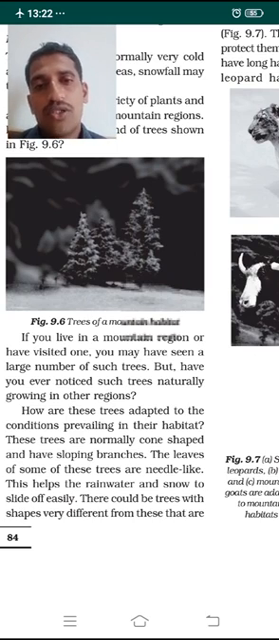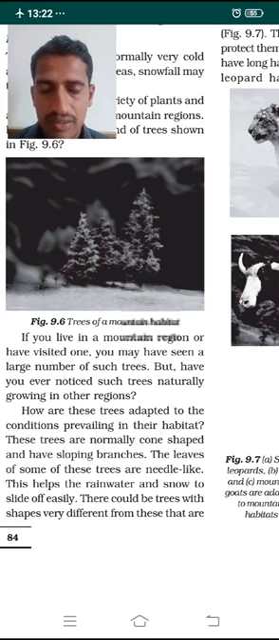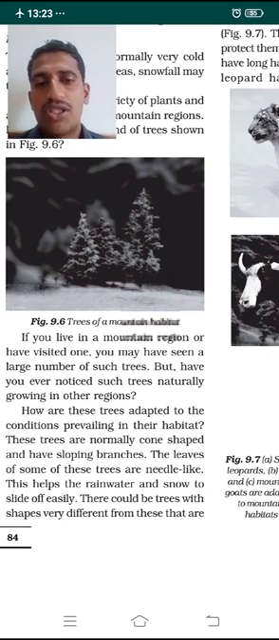So what is special about these trees which grow in the mountain regions? That we will discuss in today's class. Dear students, you see that these kinds of trees have adapted very well to the mountain regions. How is it so? These trees normally have a cone shape, and they have sloping branches.